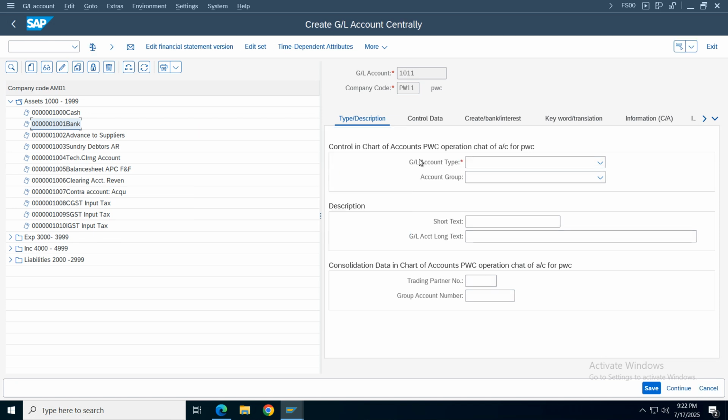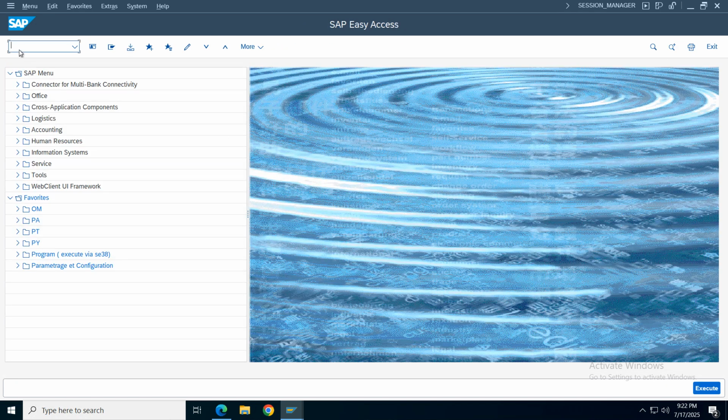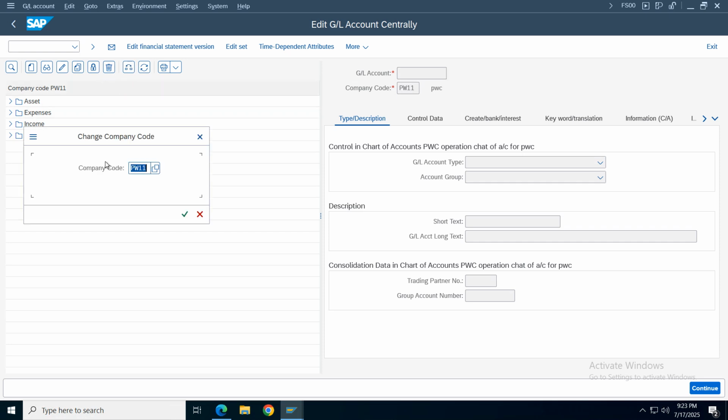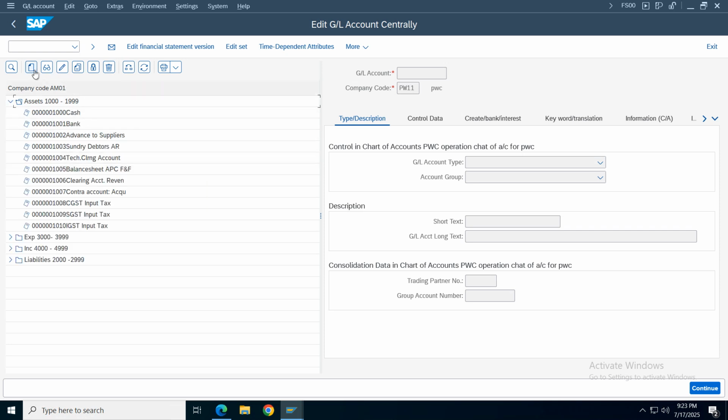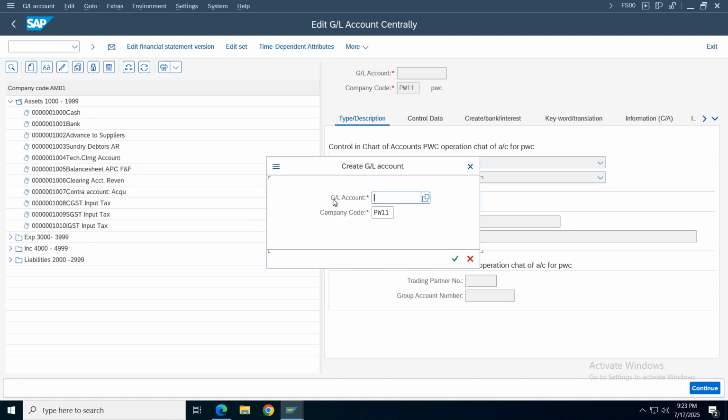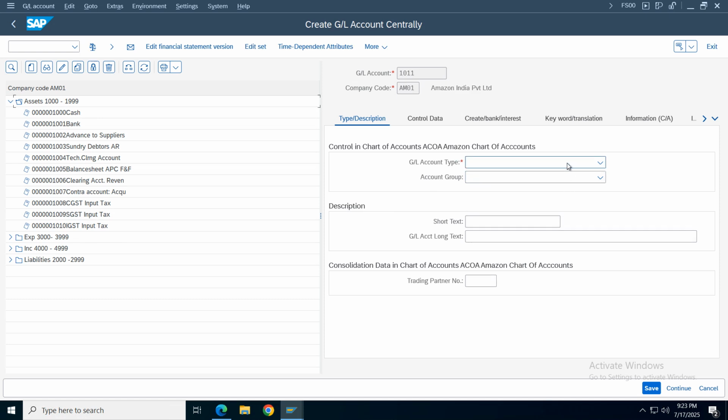1011. Okay. Sorry, again a mistake. This one we should not enter, right? So this one again change it to AM01. Now you can select the assets, click on create. Now we'll assign 1011. Now change this one to AM01. This bank account belongs to balance sheet, account group belongs to assets. Now you can give S bank main account.